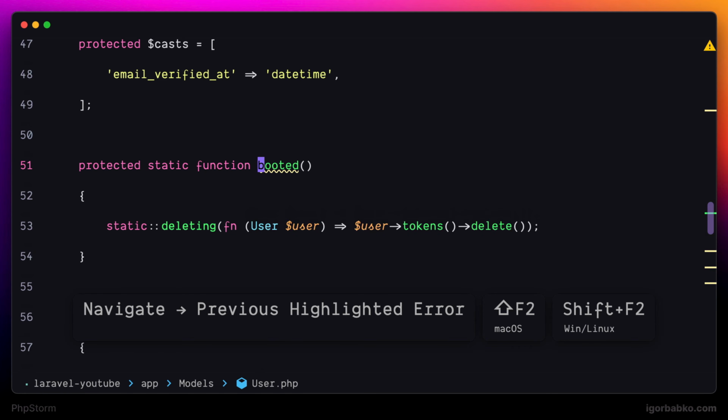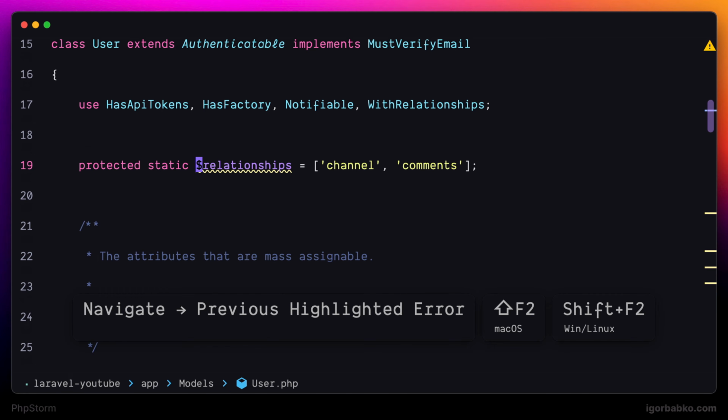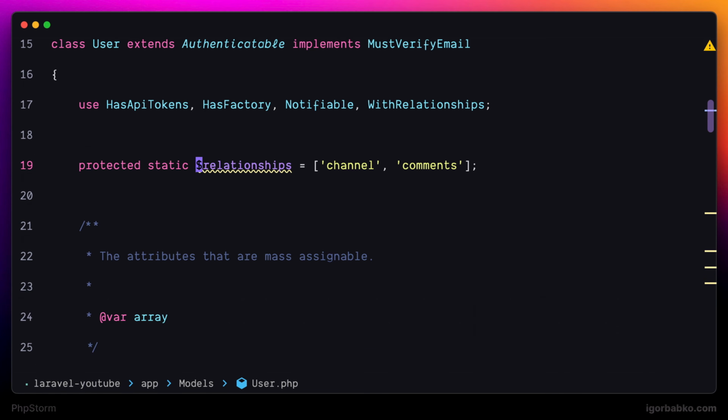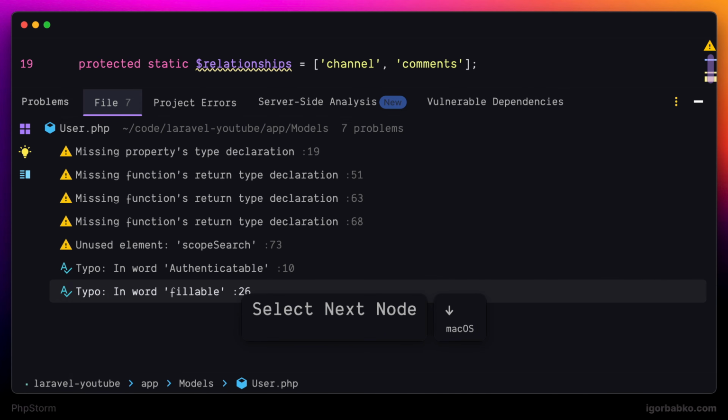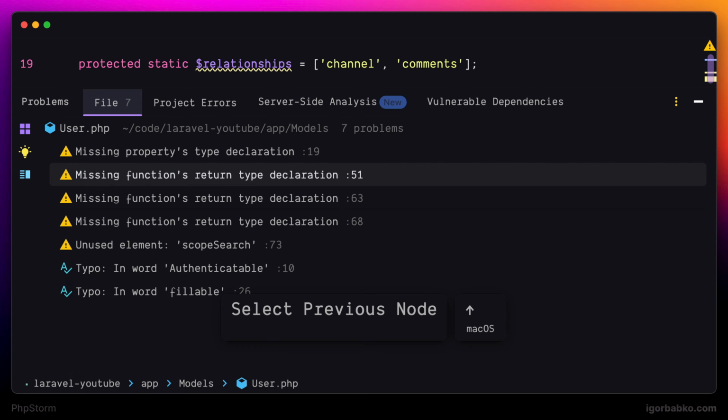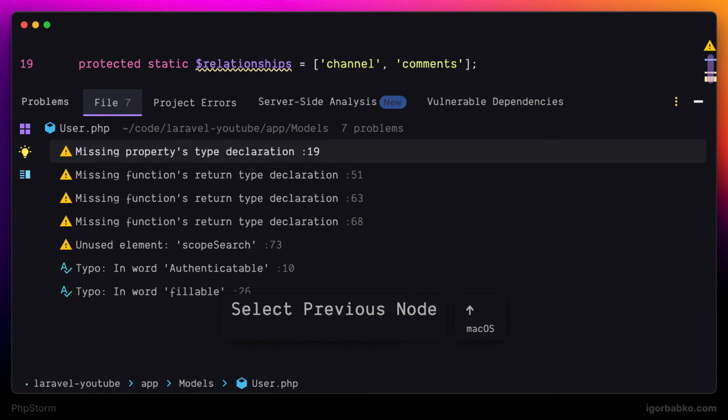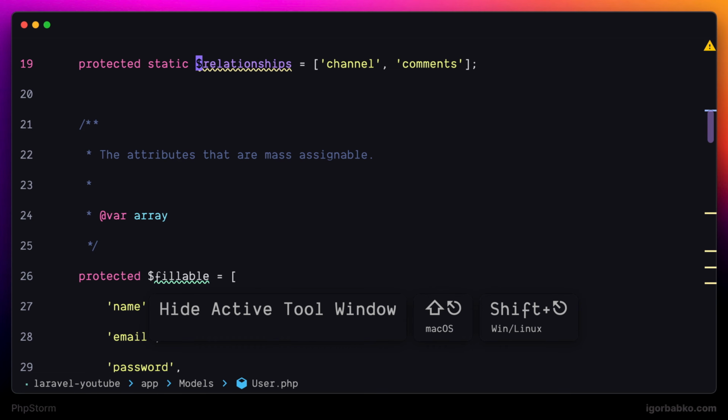And by the way, to open up panel with warnings and errors, we can also use keyboard shortcut. That is Command 6. And here we can navigate between these errors and warnings by using arrow keys up and down. And by pressing Enter, we can quickly jump to the selected error.